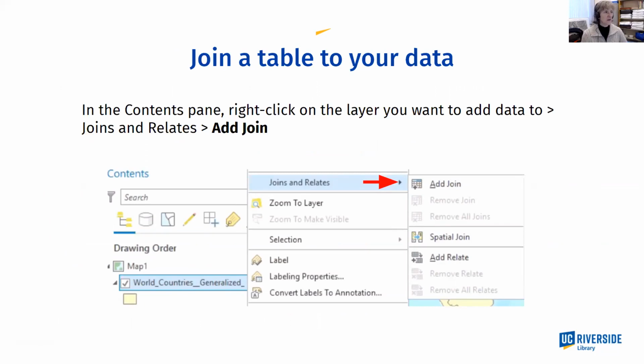So to join a table to your data, you would want to bring in both the spatial file and your data file. But in the contents pane, you would want to right click on the layer that you want to add data to. What is the thing that you're trying to change? That's what you want to right click on. And then from the choices that appear, you'd want to go to joins and relates. And from the choices that appear then, you would want to go to add join.